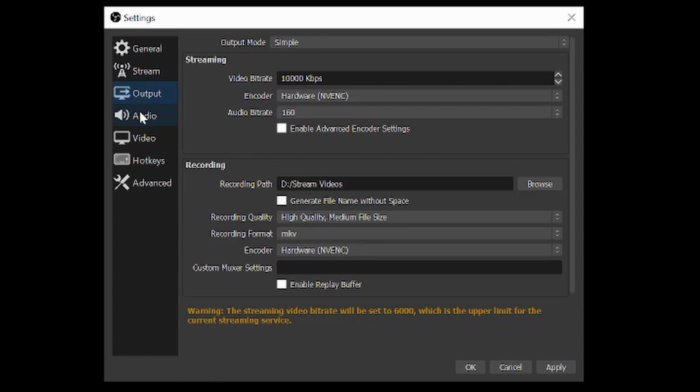Okay, now over here I put it on simple mode. The bitrate, I would say 10,000 is too much. Now you want your video bitrate to be somewhere around 4,000 or 5,000. Now if you're having any stutters or anything, lower your video bitrate and it's usually gonna help. Encoder, always have it on NVENC, and audio bitrate I leave as is.